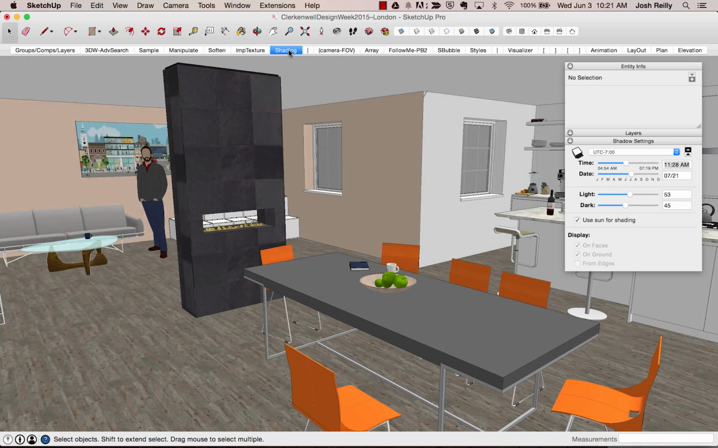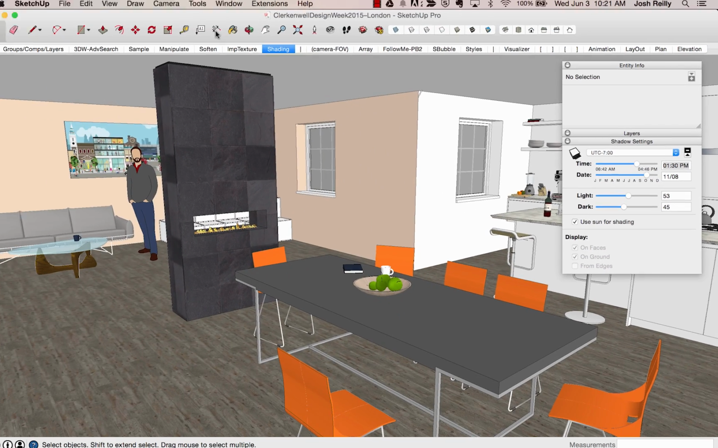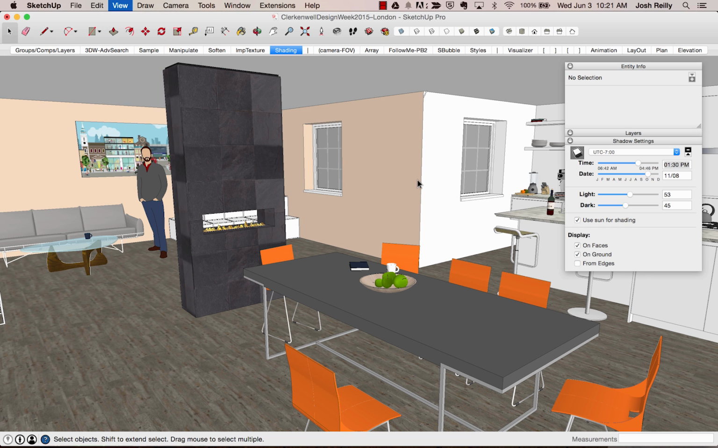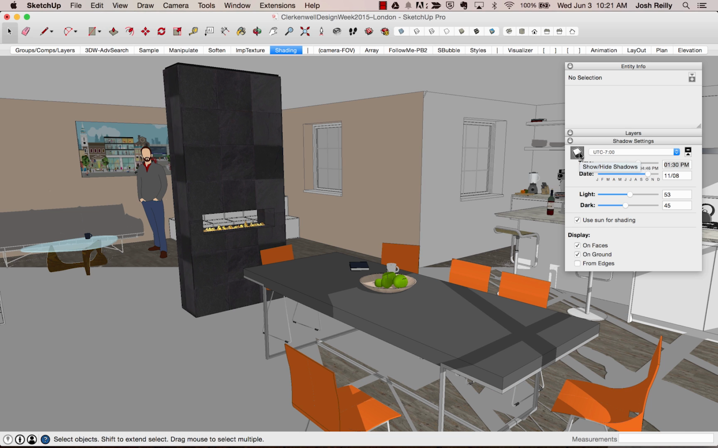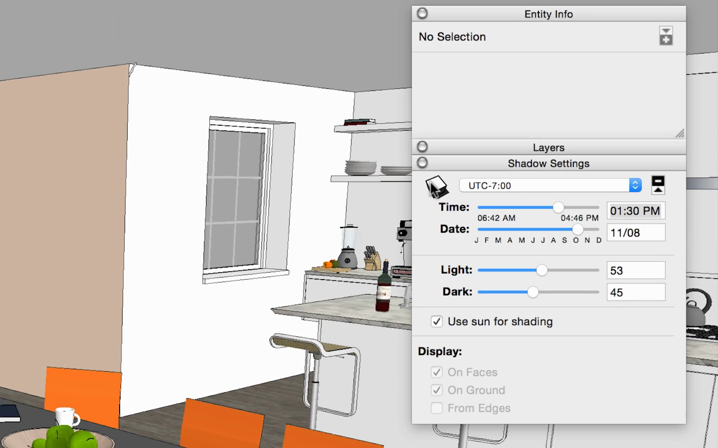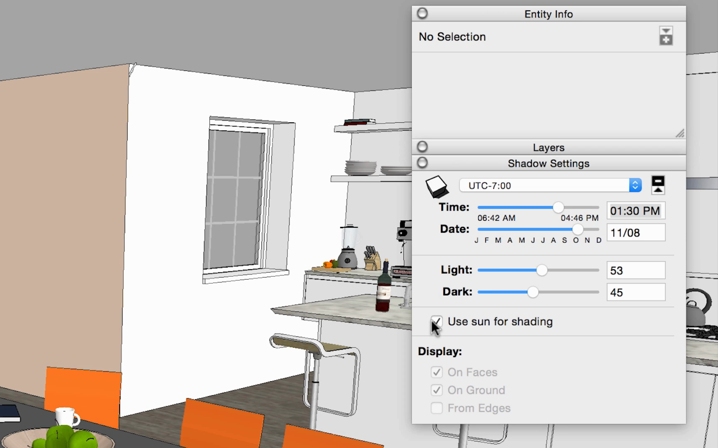So the way that you do that is this Use Sun for Shading checkbox. What that means is I want to not cast shadows, but I do want to affect these sliders for shading. So if I go to View, I can turn on shadows here. I can also toggle them on or off with this button here. So this button does the same thing as the View Shadows, where I can turn on or off shadows. So if I turn off shadows but have this box checked, I'm telling SketchUp, I don't want you to cast shadows, but I do want to control the shade values here.